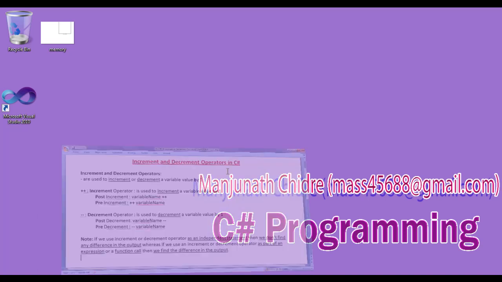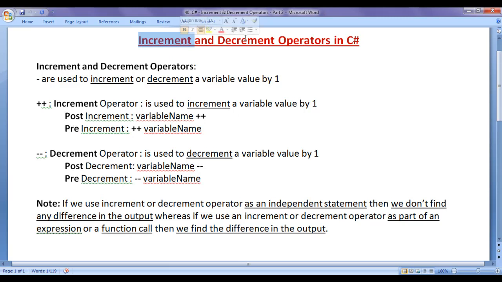In the previous video tutorial, we started discussing increment and decrement operators in C#. We understood that increment and decrement operators are used to increment or decrement a variable value by 1. Whenever we need to increment or decrement a variable value by 1, we take help of increment or decrement operator, guys. Pair of plus symbols indicate increment operator. Pair of minus symbols indicate decrement operator. Increment operator is used to increment a variable value by 1. Decrement operator is used to decrement a variable value by 1.